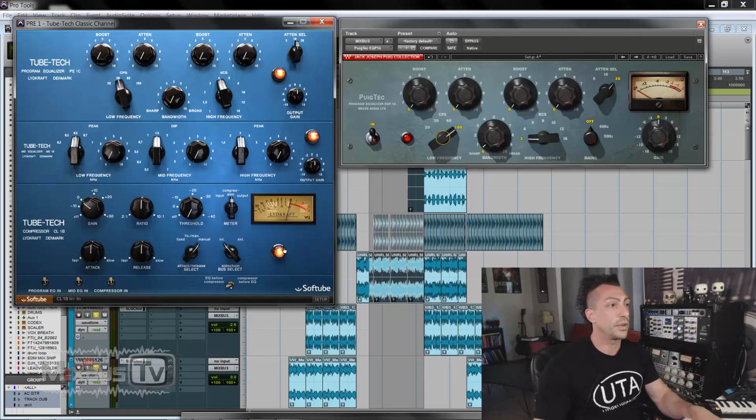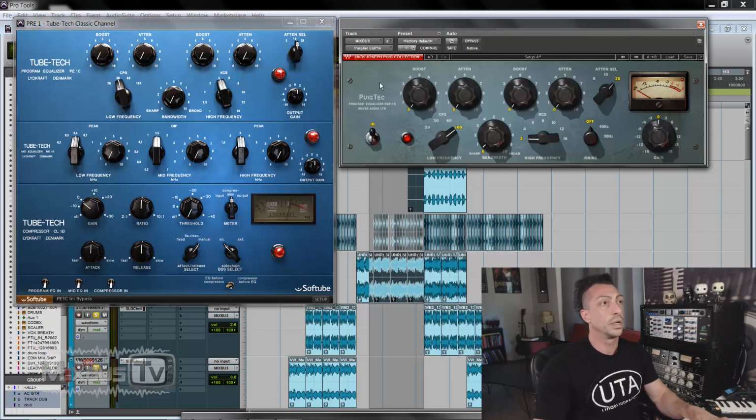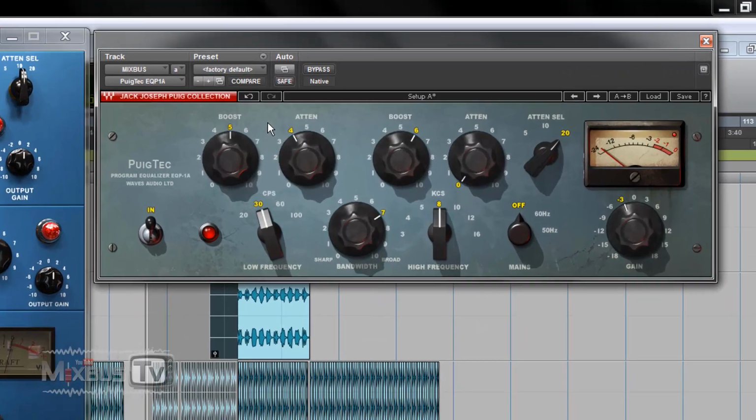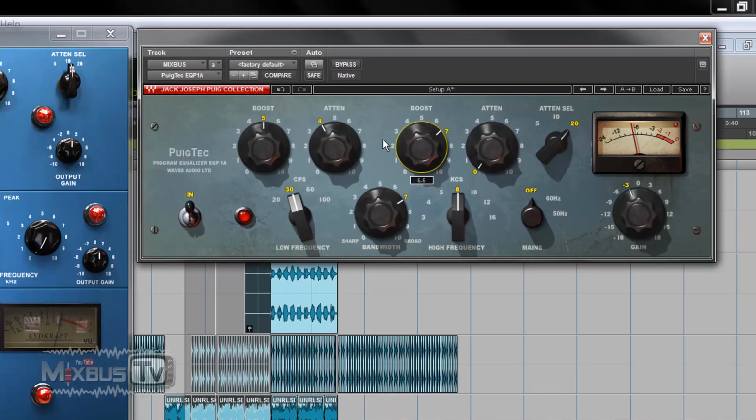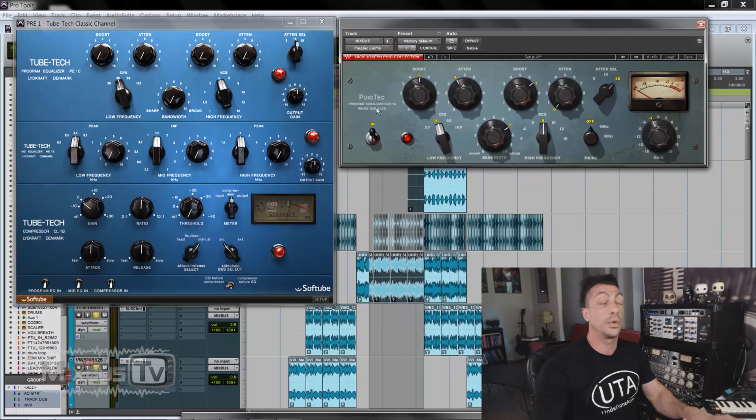So I'll just bypass everything here and use the Waves first. We'll try to match. Now let's try to do the same with the Tube Tech version of the Pultec.